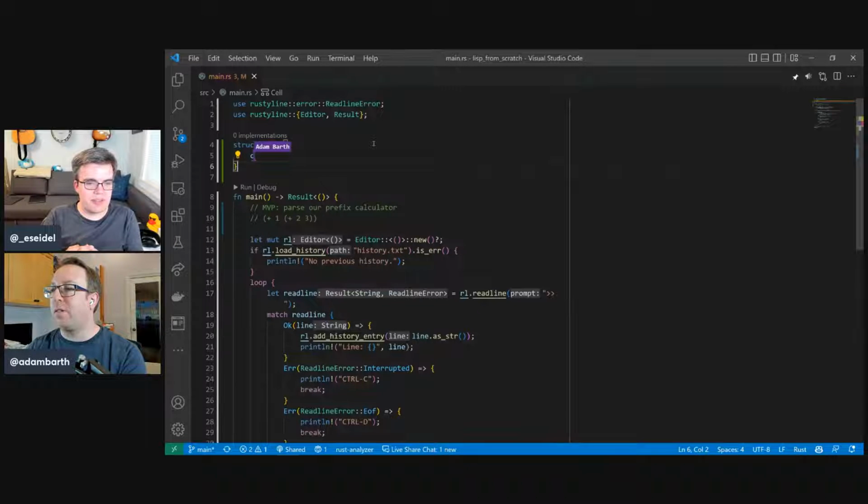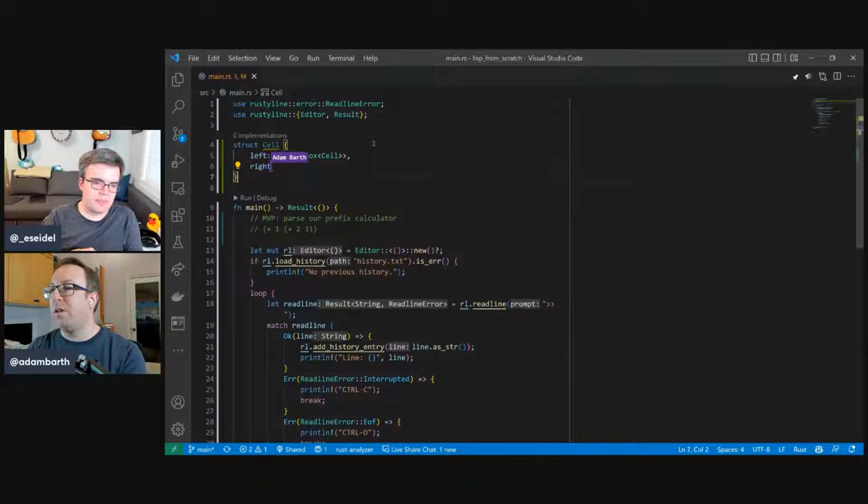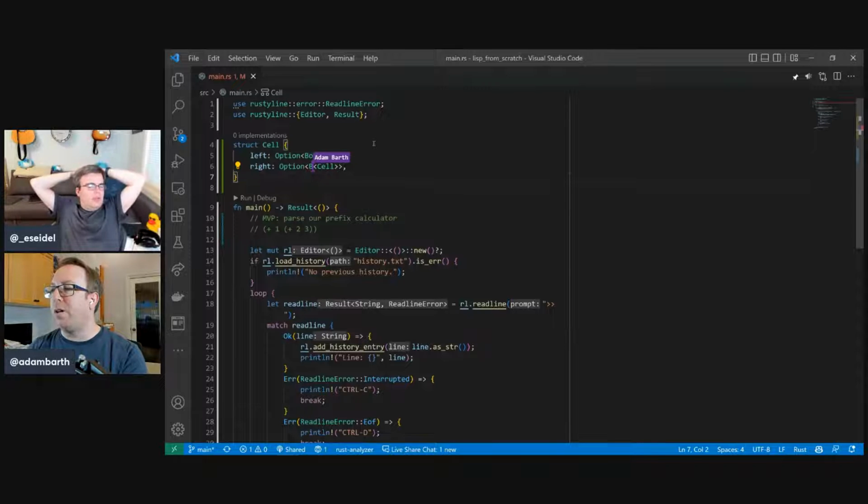Instruction. Is it always left, right? Left, which is also option box cell, and right is option box. I don't know if we want arc or box. Let's start with arc. Well, let's start with box. We may end up with arc. Why would we want arc?